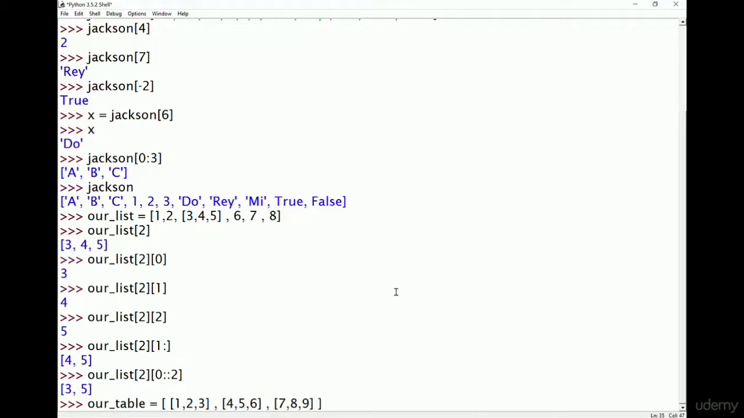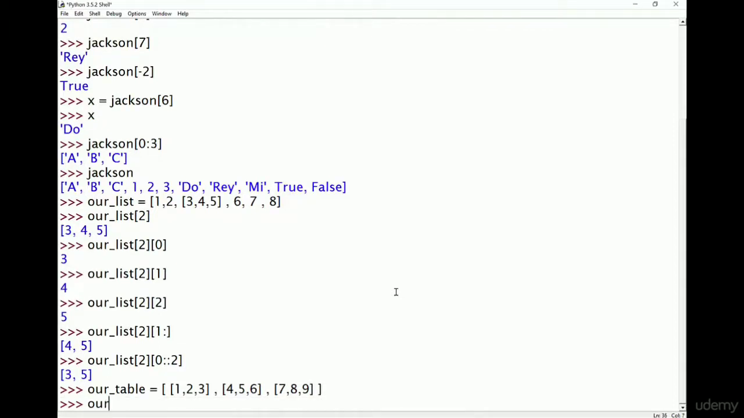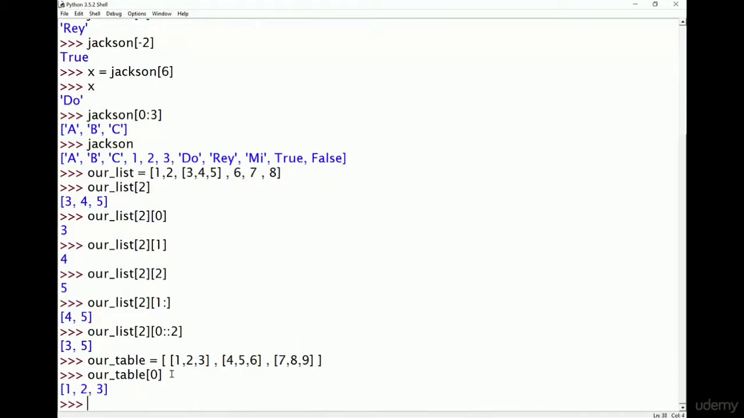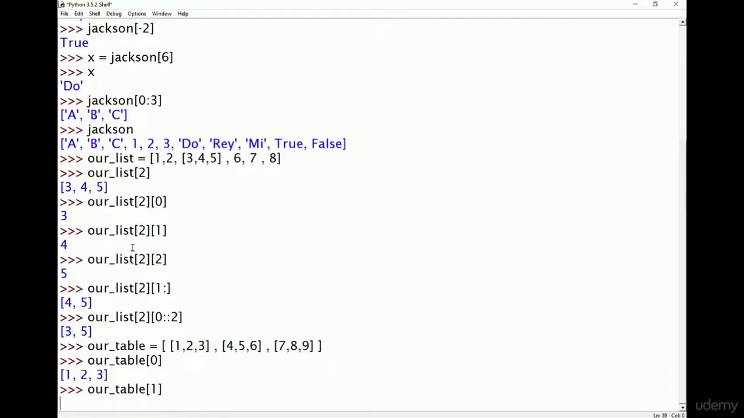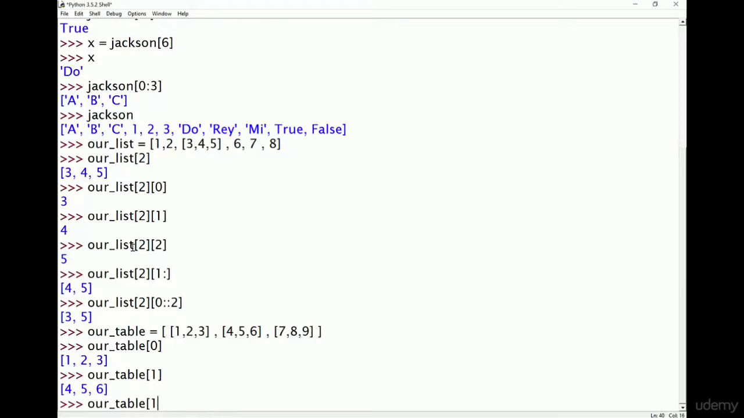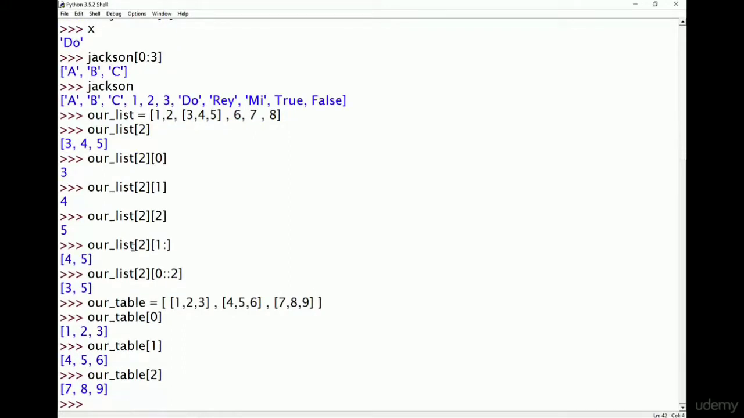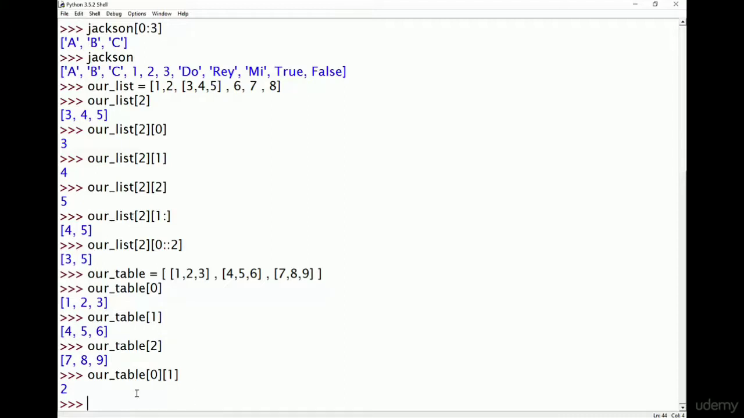Okay. Now, what happens if we type in our table of 0? What do you think that's going to give? If you guess it's going to give 1, 2, 3, you'd be right. And likewise, we can do our table 1 and our table of 2 to get the other lists inside there. So to select any one number, we need 2 coordinates, effectively, don't we? Say if I wanted the number 2, I'd have to type our table 0 and 1, right? To get the number 2.